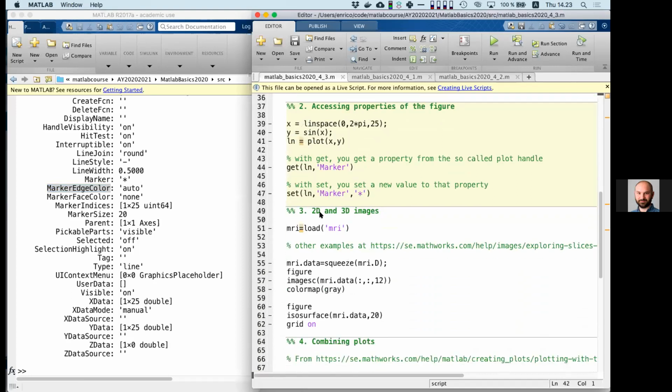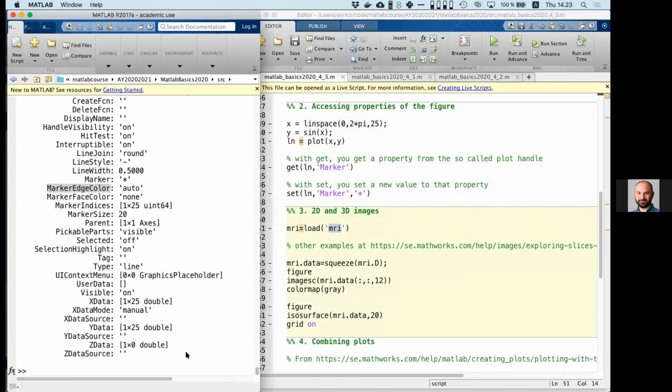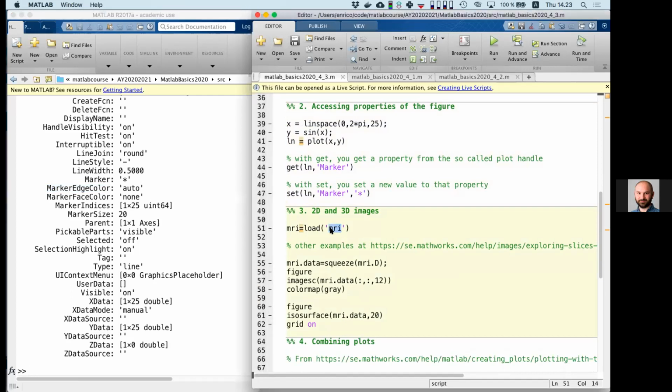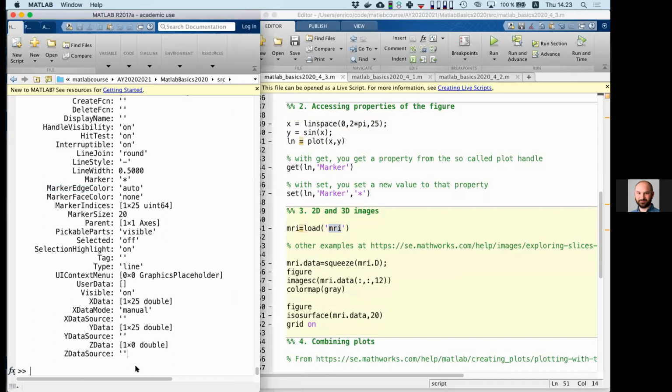All right, then something that was requested by a couple of you was working with 2D and, more specifically, with 3D images. MATLAB actually comes with some data sets that you can use as an example. One data set is called MRI, so you don't need to download anything. There's already an MRI.mat stored somewhere in MATLAB, and that MRI.mat specifically contains a magnetic resonance image of a head.